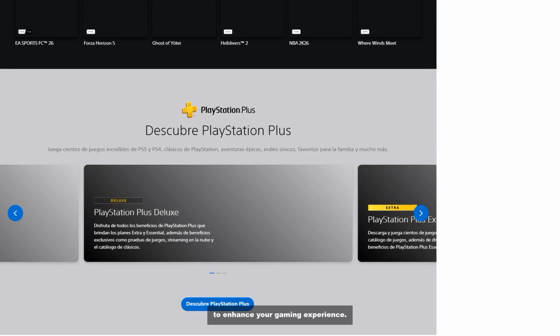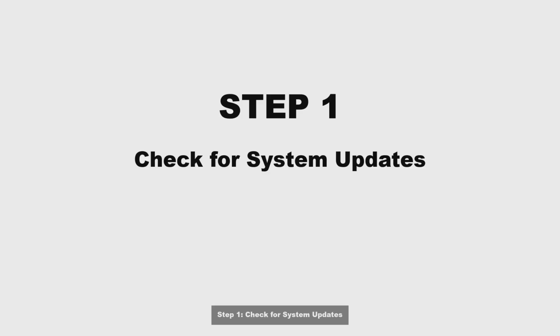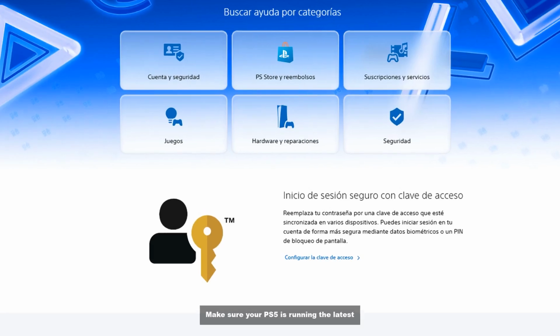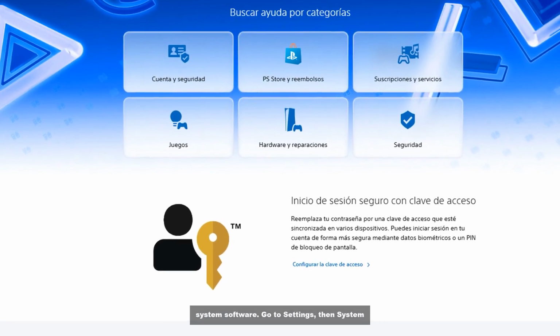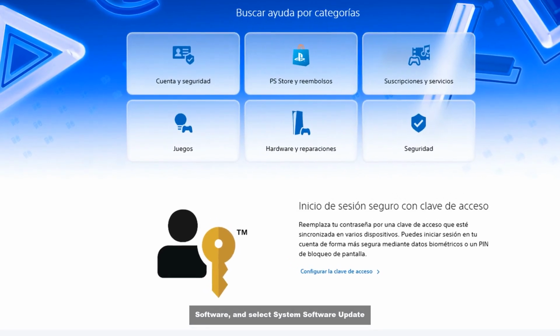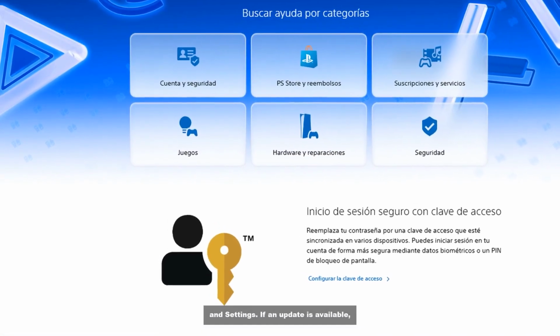Step 1. Check for system updates. Make sure your PS5 is running the latest system software. Go to Settings, then System Software, and select System Software Update and Settings. If an update is available, download and install it.